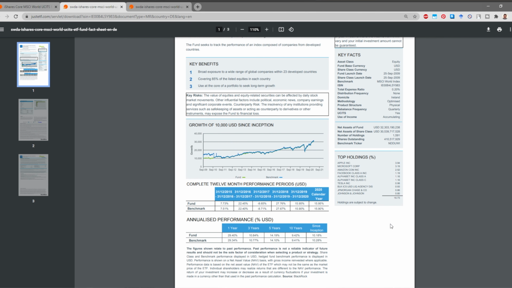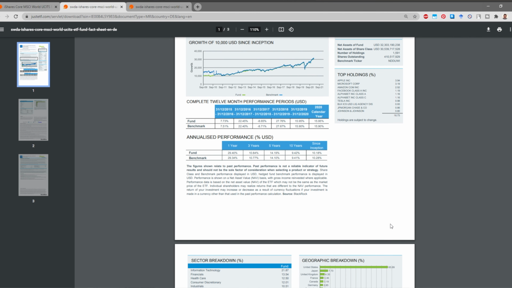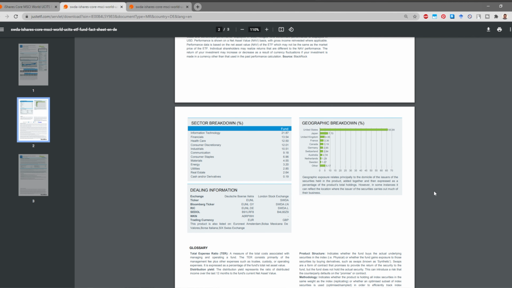You see the complete 12-month performance period. Also, you see an annualized performance of this ETF compared to a benchmark. You can see a sector breakdown, a geographic breakdown, and some information about on which stock exchanges this ETF can be traded.